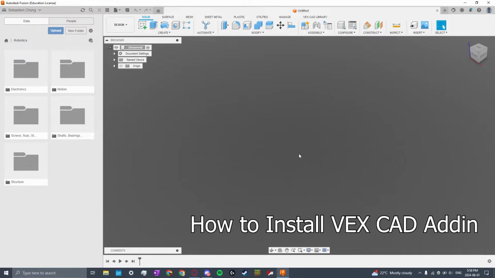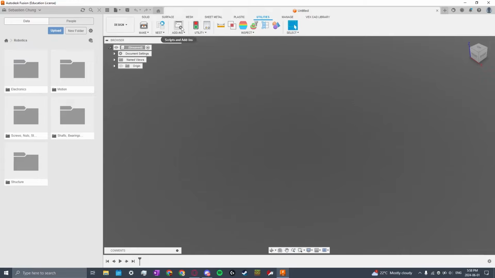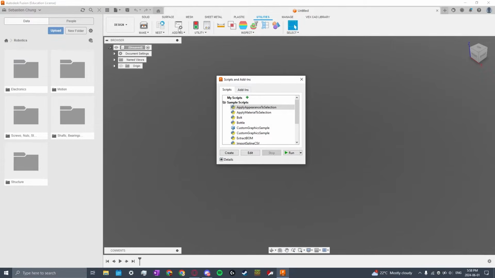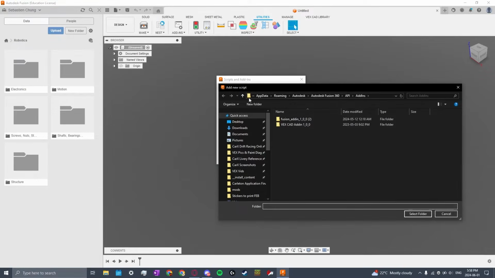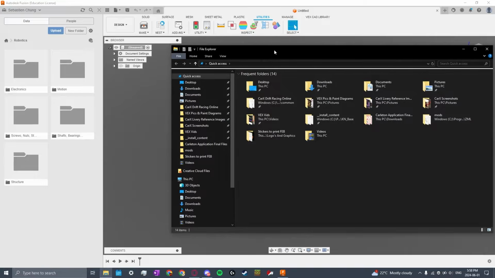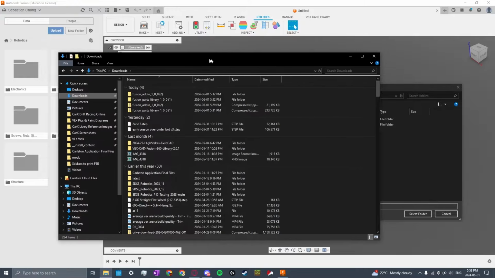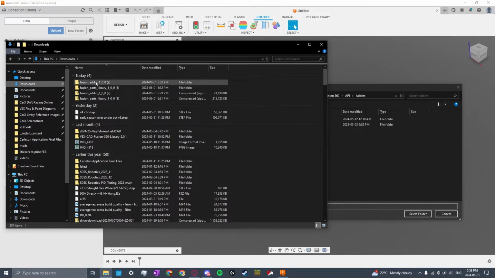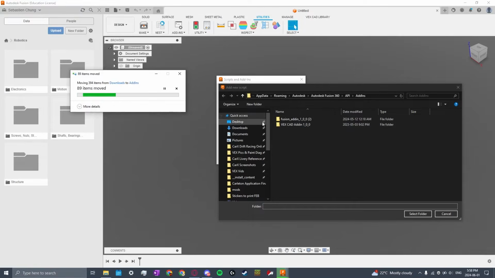I'll show how to install the add-in for anyone using the 1.0 library. What you'll want to do is go here in this upper bar to Utilities, and just click on Add-ins here, Scripts and Add-ins, and this little menu will pop up. You'll want to go to the Add-ins tab, and hit this little plus button here, and that will bring you to the add-ins folder in Fusion.